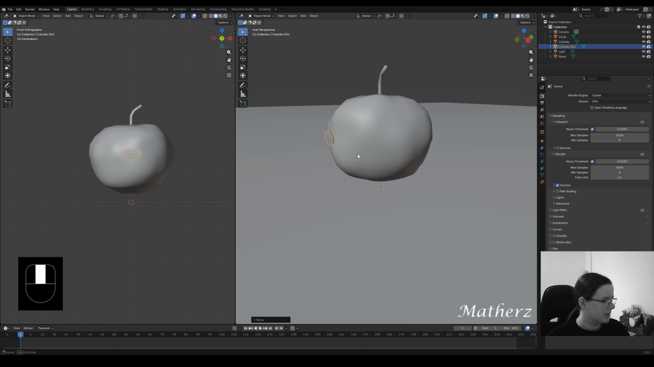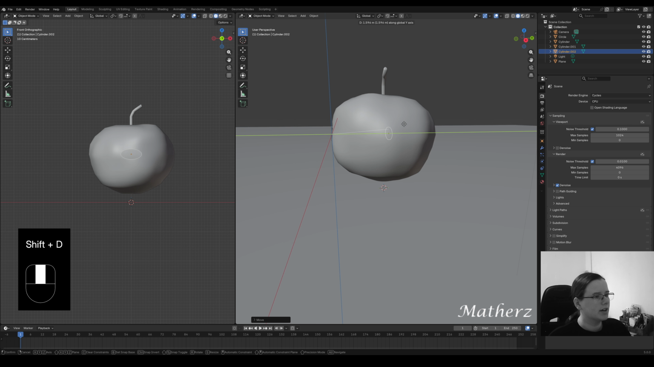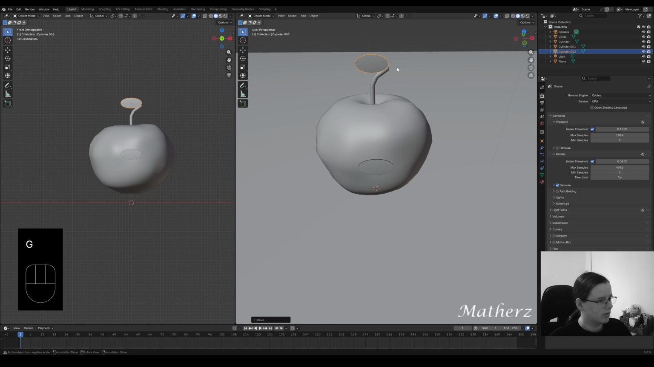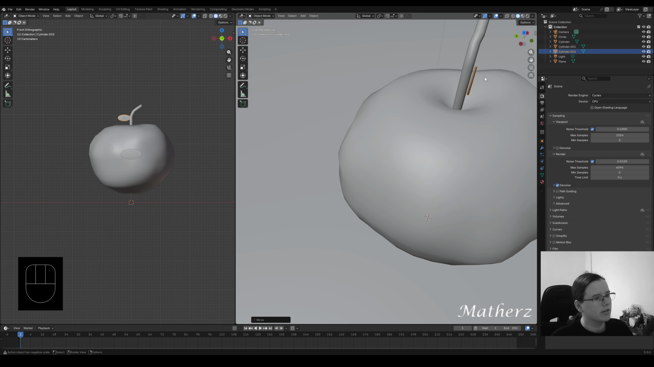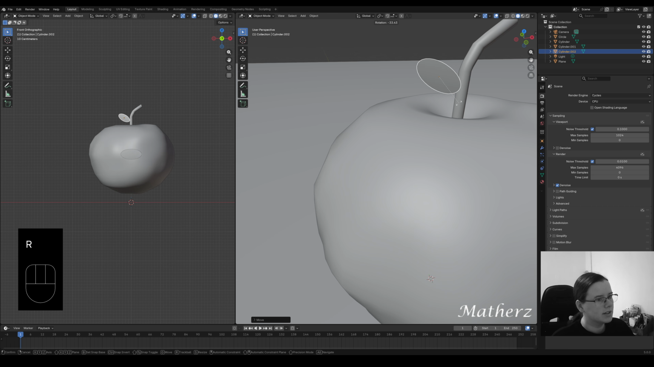And then we can take the exact same piece and we can go Shift D and we can go G, bring this up to the stalk. Scale it down just a little bit. S for scale, get this on the side. R for rotate. Put this a little bit higher.